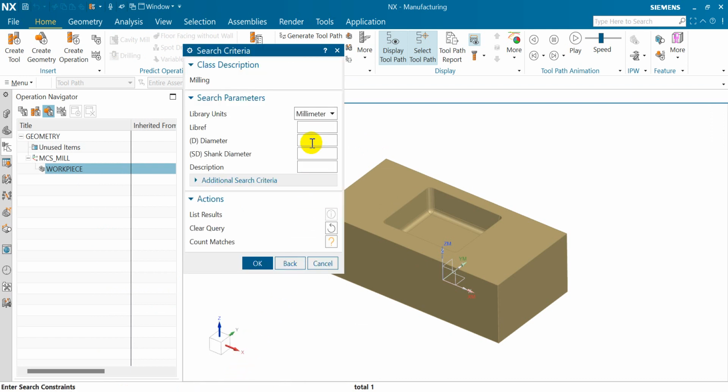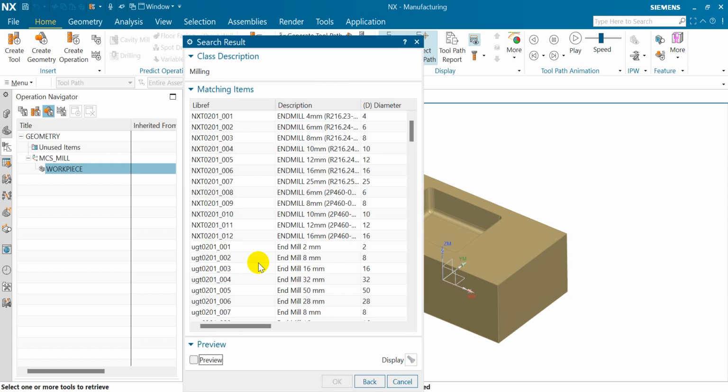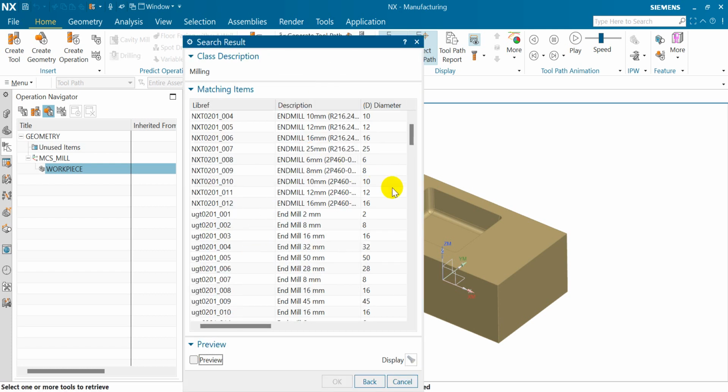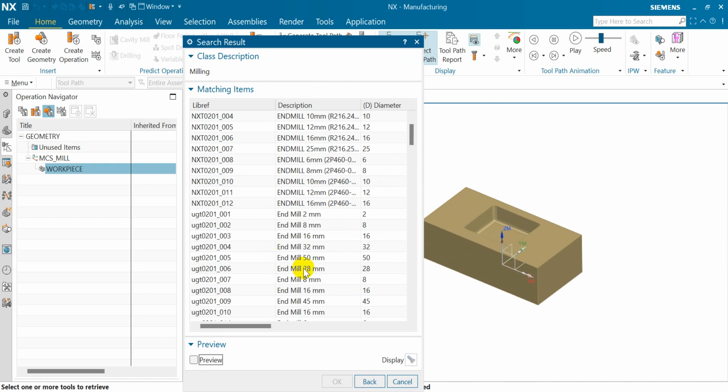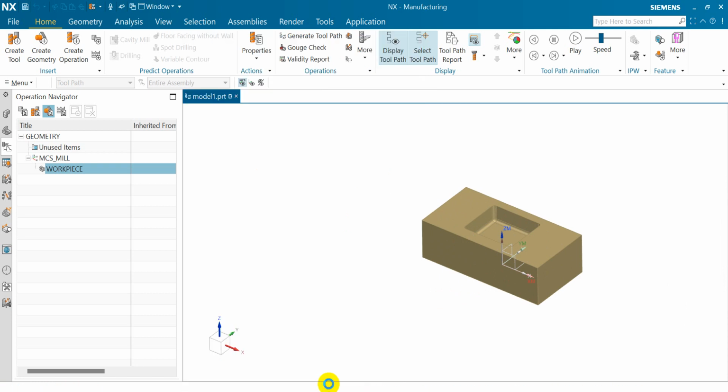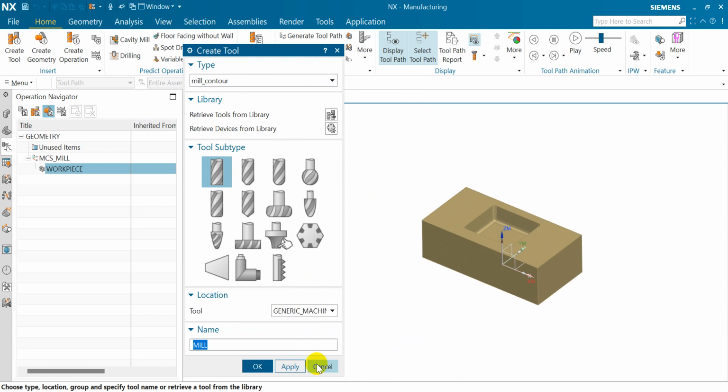If you know about the cutter diameter and all things, then fill in the data. If you don't know, then just click on OK and choose the cutter according to your requirement. Suppose I click on this icon, this is the detail, then click on OK, then click on cancel.